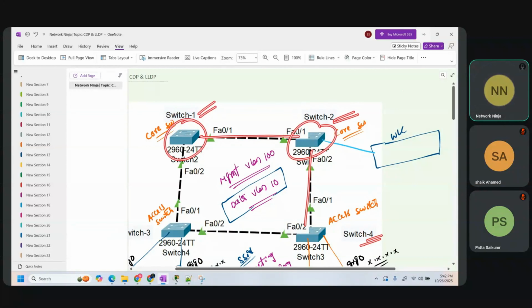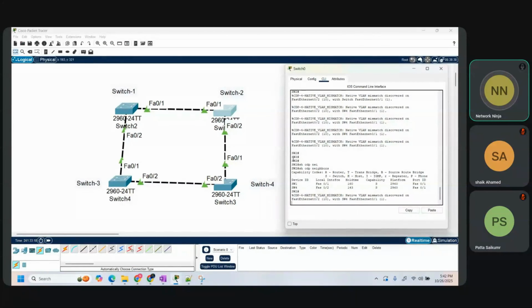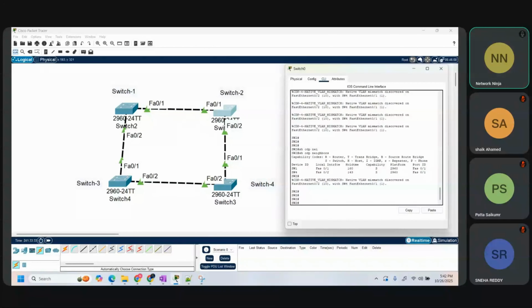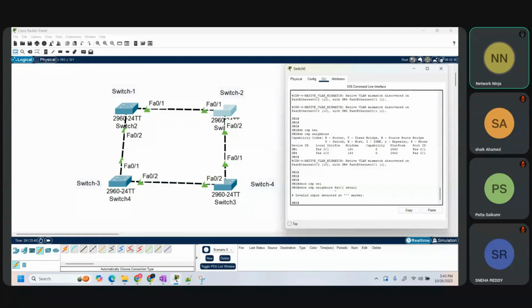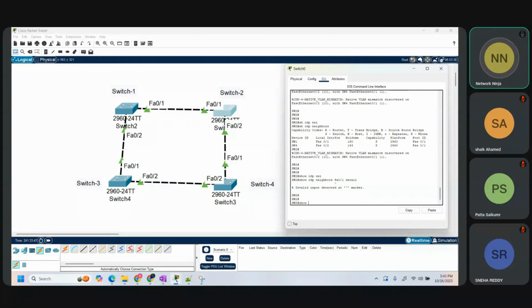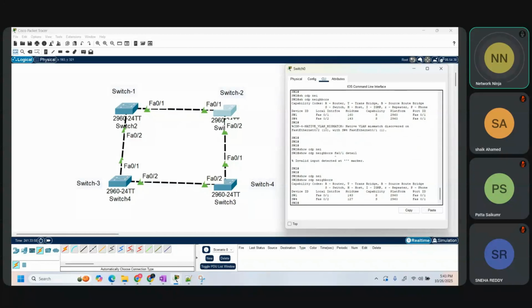See once again, we are in switch 2. When we perform the command show CDP neighbor, we are getting the information of switch 1 and switch 4: the local ports, the remote ports, the capability, whether it is a switch or router, and the platform number. So we have another command, guys. That command is show CDP neighbor, then an interface like FA0/1, then detail. This command will not work in Packet Tracer. Here we will have only CDP neighbor. This is one of the limitations of Packet Tracer.